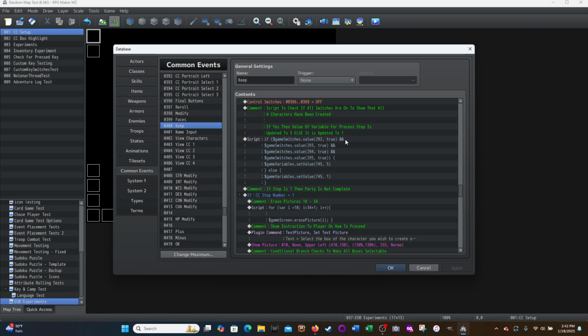And it is basically "and", right? It means if this switch is on, and this switch is on, and this switch is on, and this switch is on. True means is on, and then these are our switch numbers. Okay, so here's the script. Be very careful with your parentheses.